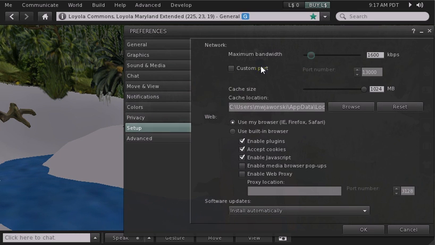These two settings: the maximum bandwidth is how much data can come to you across the network at any one time. Second Life will limit how much it allows, and then the cache size is how much of what you see is saved. So sometimes it actually works for you to drop the cache size down, because what that means is that Second Life is going to constantly bring in objects fresh as you go back to certain areas, which slows things down, and you need more bandwidth for it.